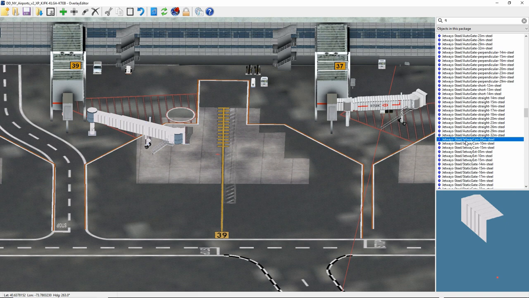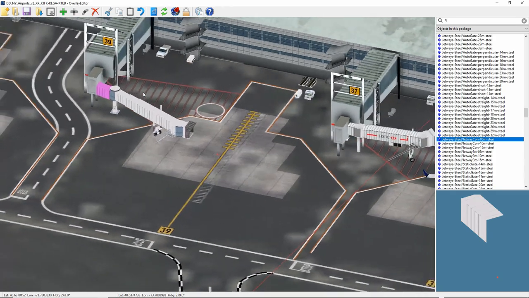So what you want to do is select the shorter connection piece here, and then add it using the plus button here, and then just move it over into position here. Rotate it a little bit, bring it back out again. Rotate it a bit more. And I think we've got ourselves a finished gate.